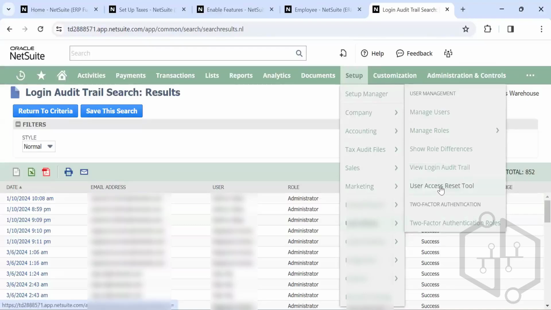User access reset tool: if a user has forgotten his password, or his security questions, or two-factor authentication. So what is two-factor authentication?